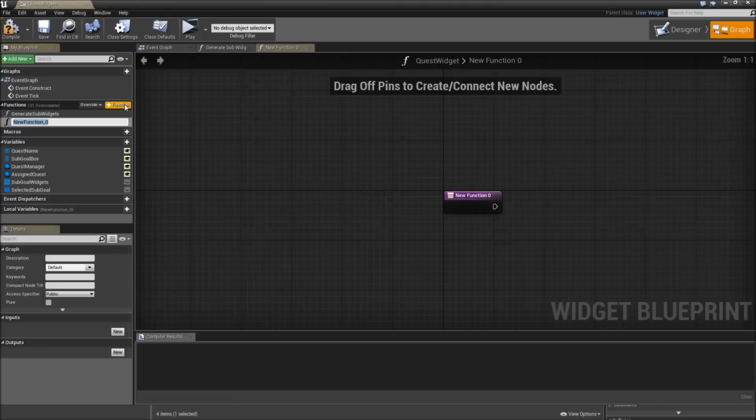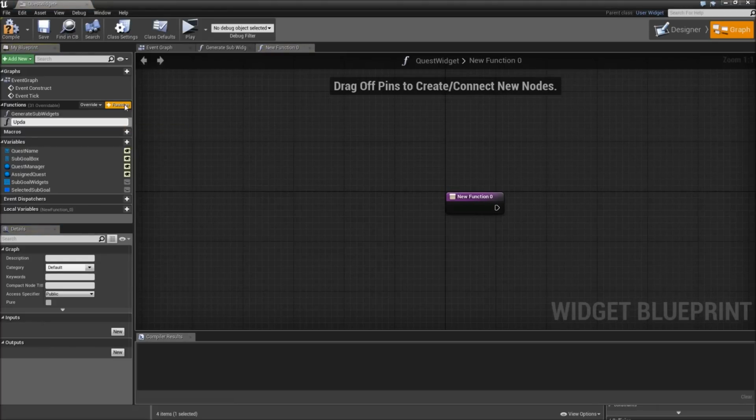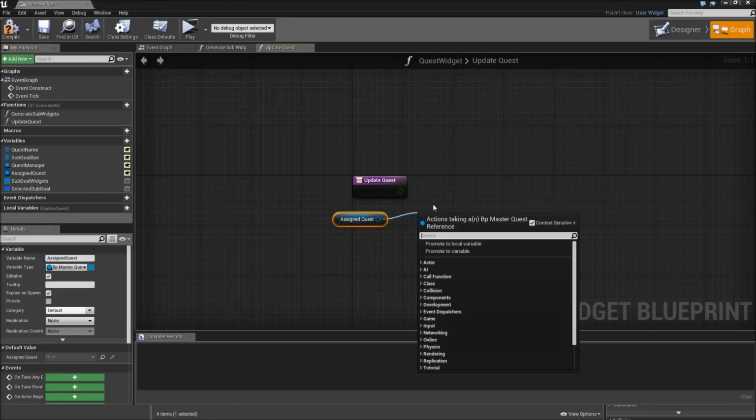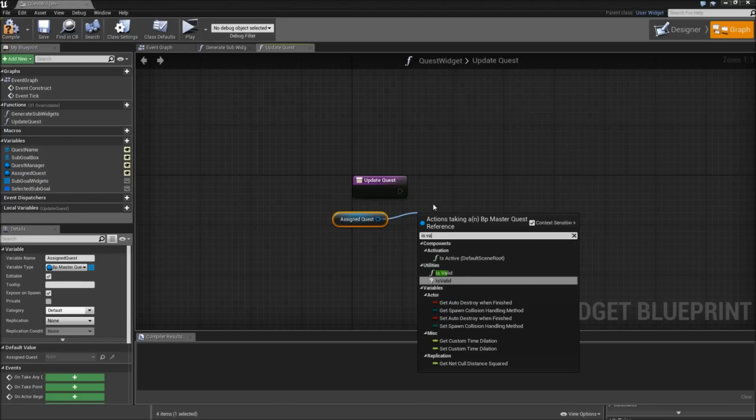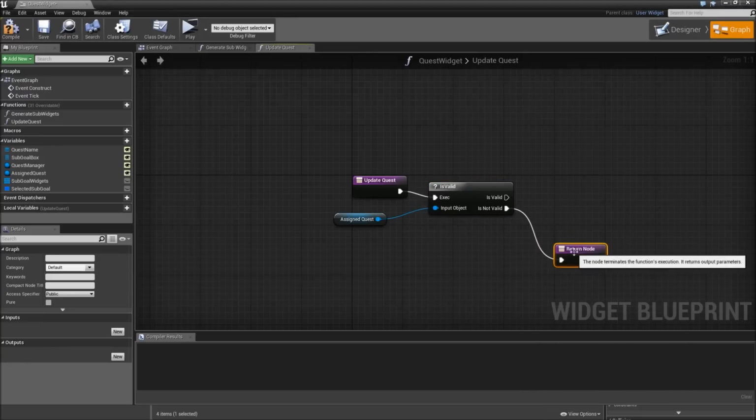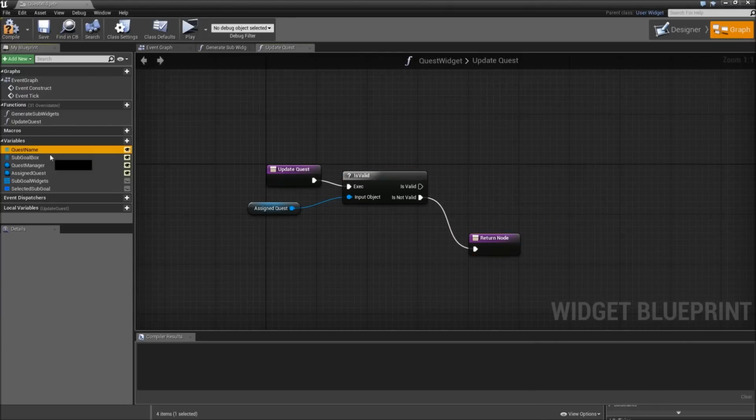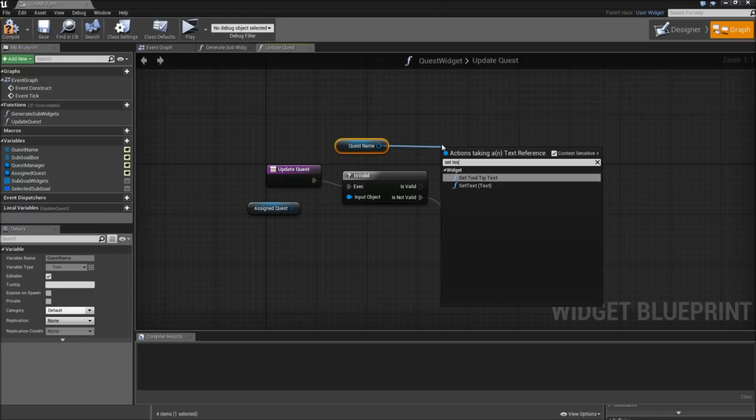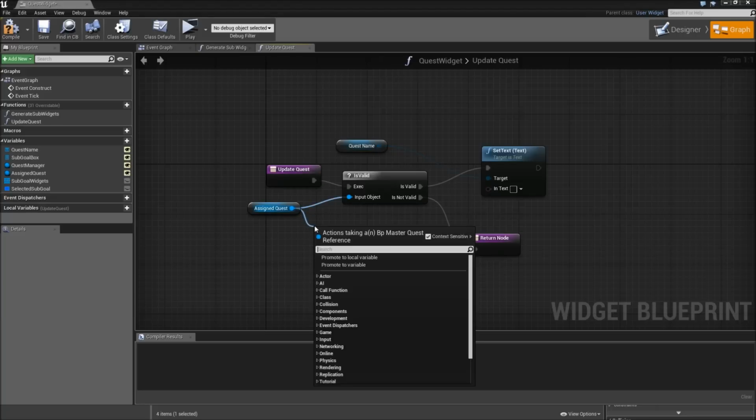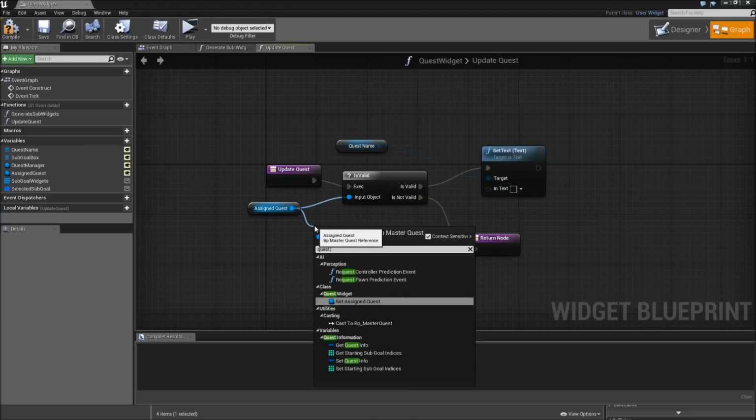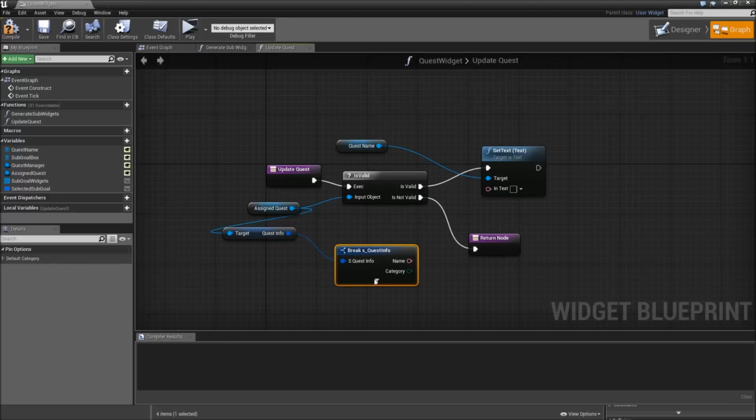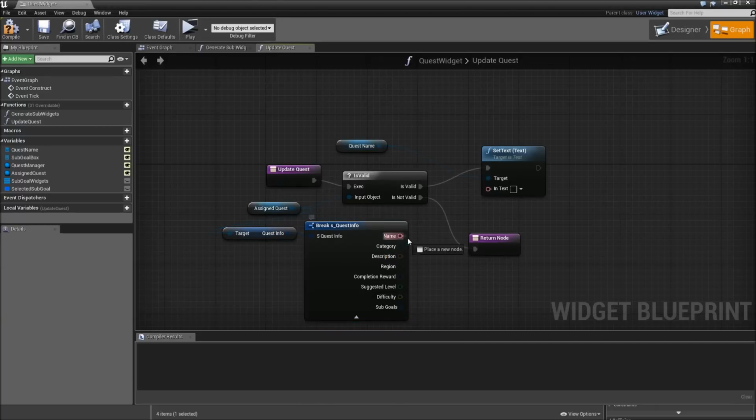The next function we'll need to create will be called update quest. And here we will first check that our assigned quest is valid. If it's not, we will instantly return. But if it is, we will drag in our quest name and set text. For the in text, we will need to get the quest info of the assigned quest. Then let's break that somewhere down here and connect the name.